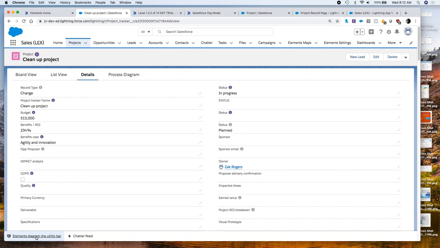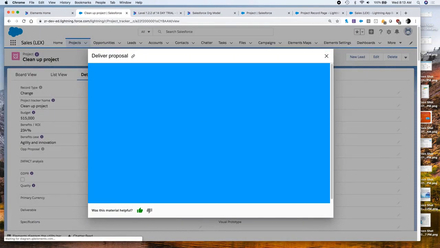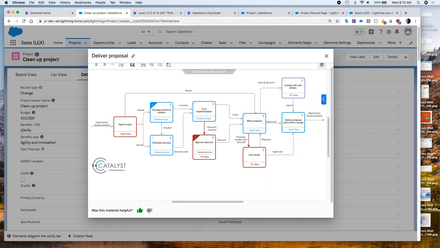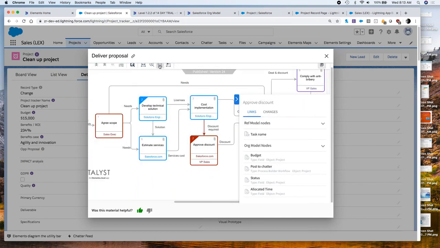And the third place that you can put a diagram: you can see here that there's Salesforce help text, but some of these help icons have gone purple, and that's because we've installed the Elements Chrome extension, where the end user license is required. Pop that, and you can now see there is a process diagram as a pop-up in this case, rather than inside a tab or inside a utility bar. Same diagram in this case. As you see, everything's live. You can scroll in or out.